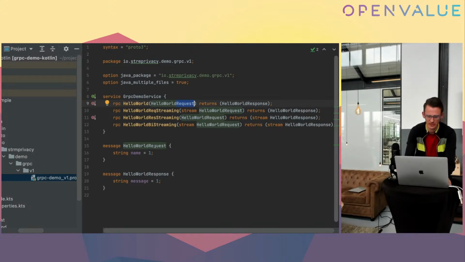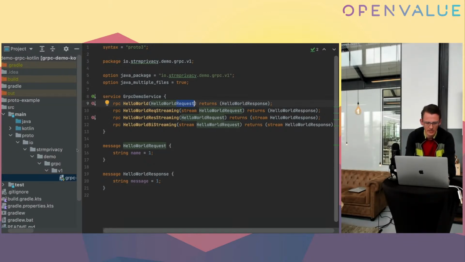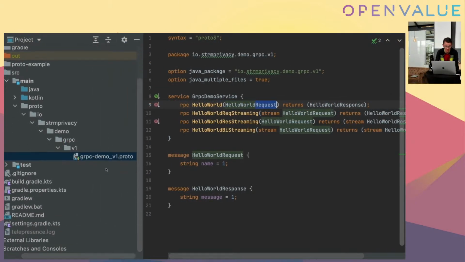Yeah, and as a note, the request is really simple. It's just a string name, and we get back a string with a message saying hello person. So let's see. First step is that we need to compile all this proto stuff to Java code or to Kotlin code. Actually, we're going to compile both of them.